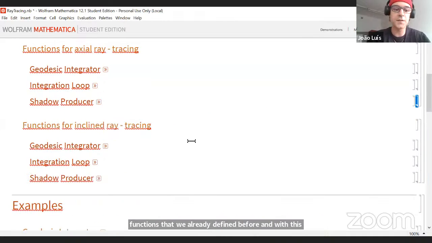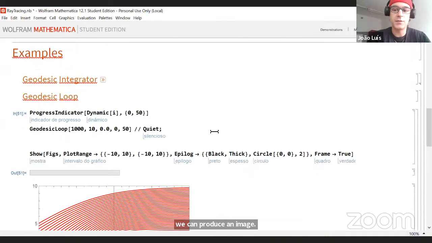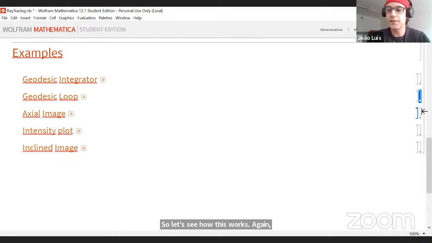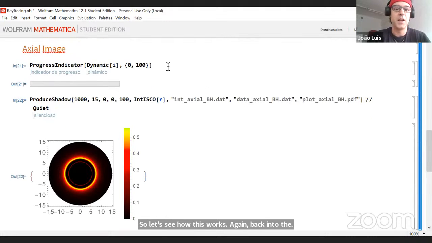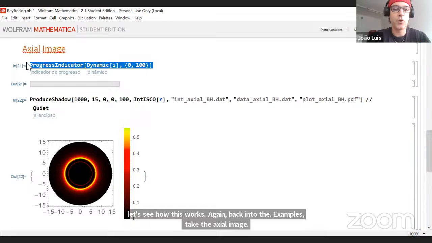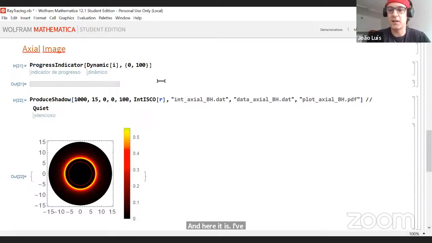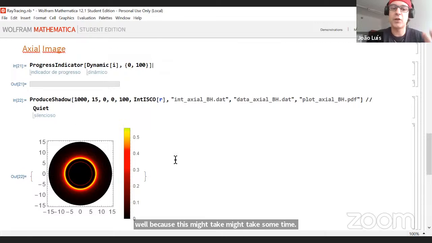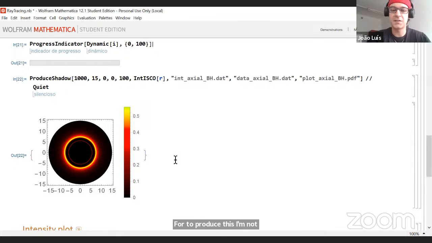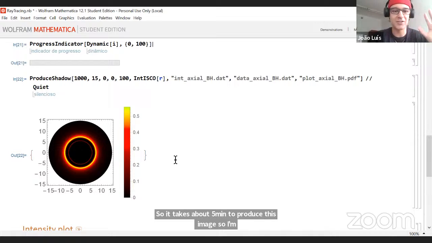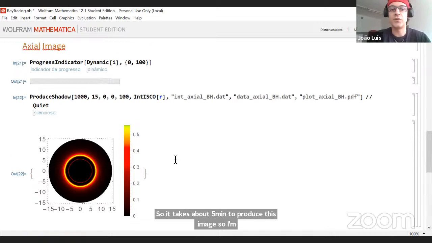So let's see how this works. Again, back into the examples, take the axial image, and here it is. I've selected here a progress indicator as well, because this might take some time to produce this. I'm not going to run this line of code because my computer is not very good. It takes about 5 minutes to produce this image, so I'm not going to do that. Let's not waste time. But basically, this is what you get.